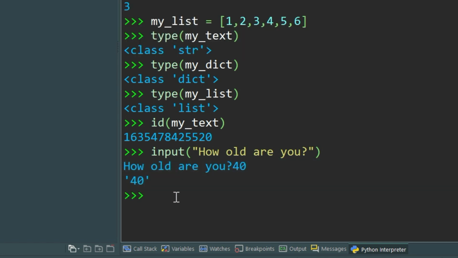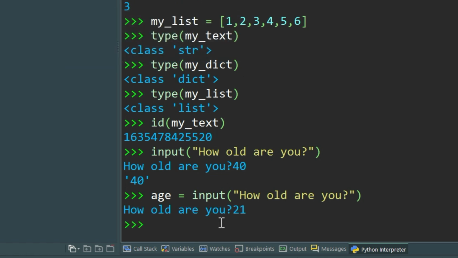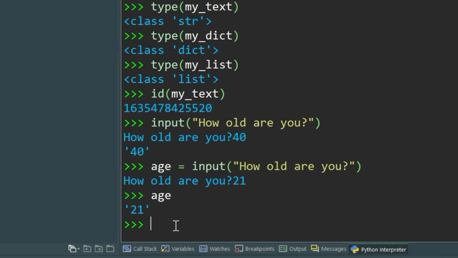Now you can set it to be a variable, so let's say age, and we'll say equals. We'll grab our input up here and we'll run. Oh, I forgot the I. We'll run. We can see we get our prompt, and I'm going back to my heyday when I was 21. We'll click OK, and now we have 21 as our age variable. You can see that it did come in as text, denoted by the single quotes around 21.